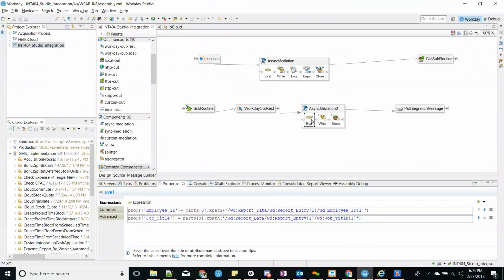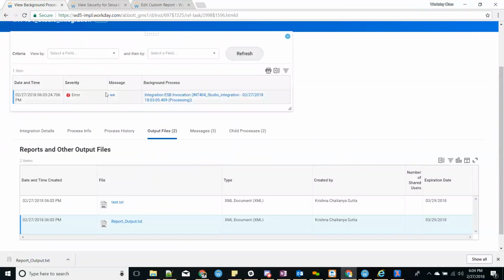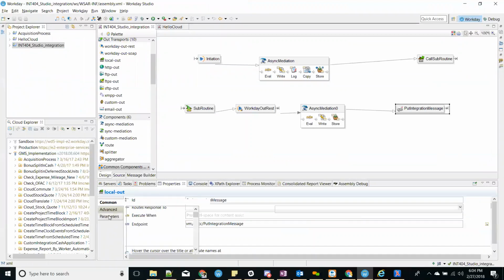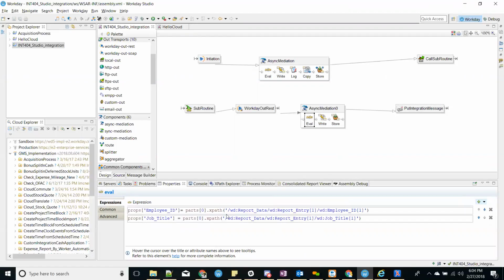What's that error? I still see number of errors 1. Oh, okay, yeah, this is because we gave a put integration message here. So this message is outputting error always. And then it is set to get an attribute. I see, severity. Okay. Yeah, the severity of this is set to error. Instead of warning or error, can it be a simple message? Info. Info. Okay, that's the one. That's better.